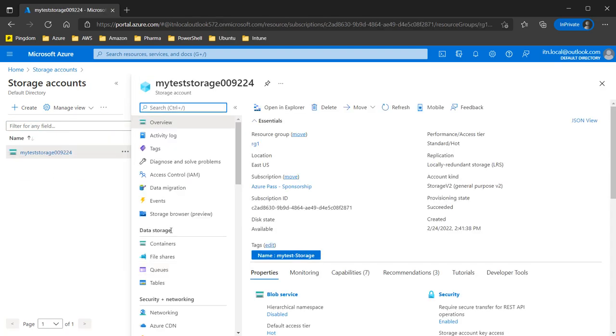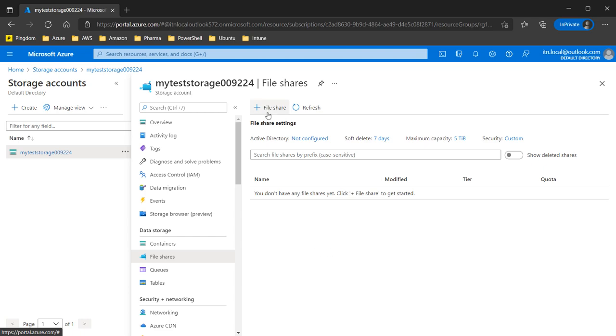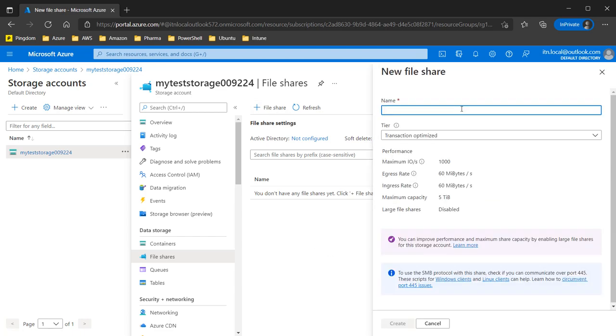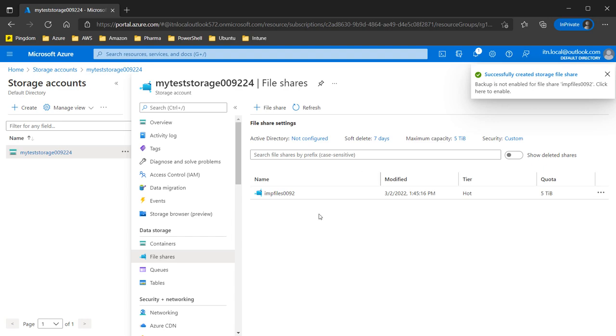Here in Data Storage, we have File Shares. Click on it. Here we need to create one file share. Click on File Share. Give any name. In there, click on the drop down menu and choose Hot, which is good for our testing purpose. Then click on create. As you can see, our file share is created successfully.